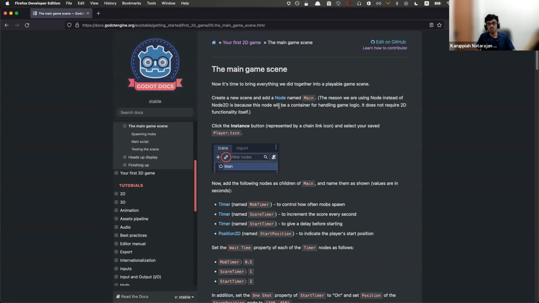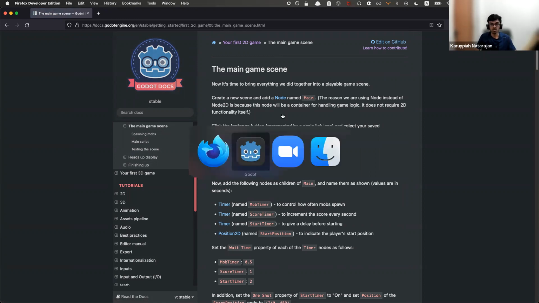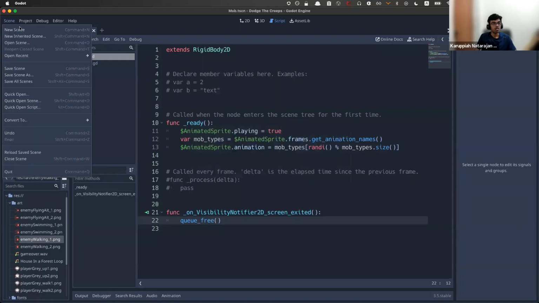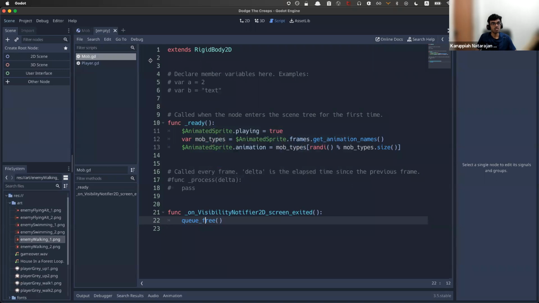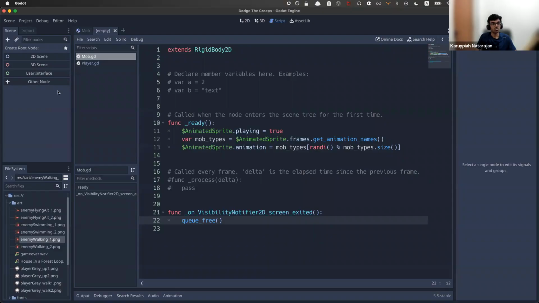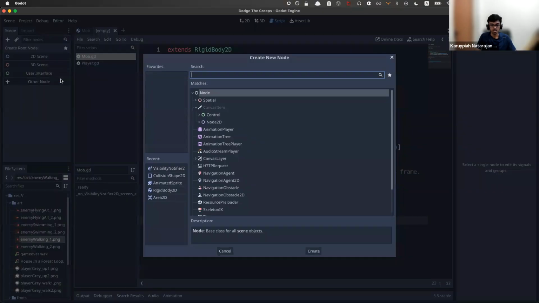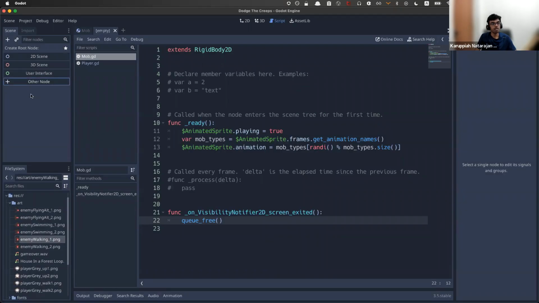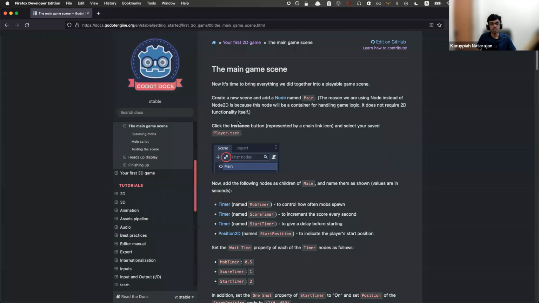New scene and add a node named Main. Okay, one moment. New scene, and add a node. Okay. Main. Is there a main? Nope. How do I? Okay. New scene and add a node named Main.